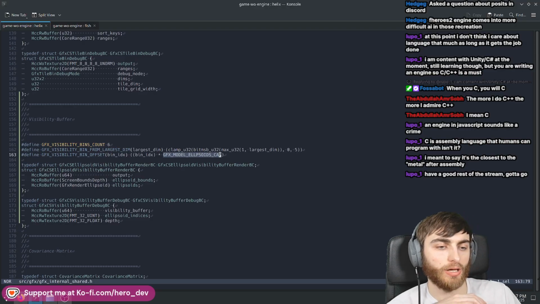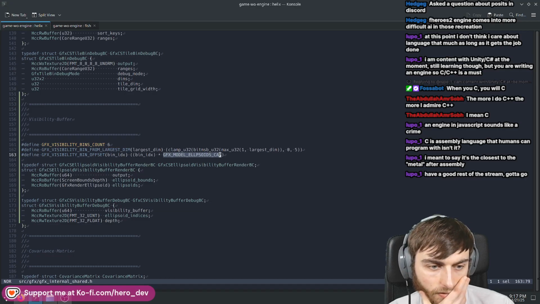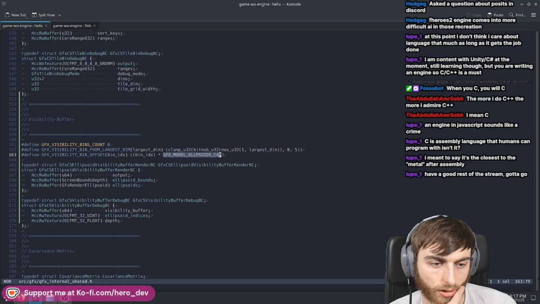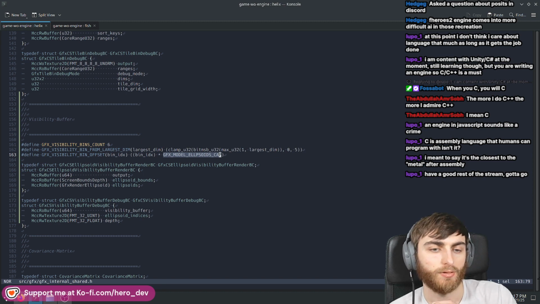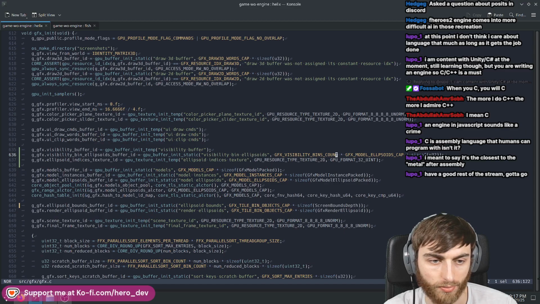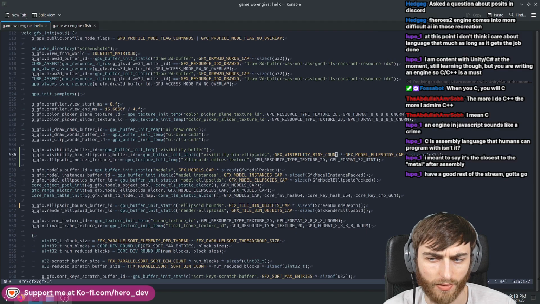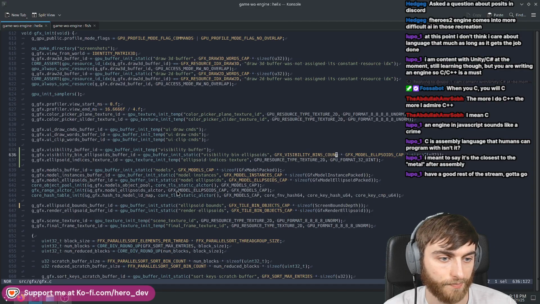So we can get how the shaders will use this bin code. But we would need to do all the other stuff as well after that, like actually binning them into there. Okay, so that's all initialized now. That's very good. So that's about 24 megabytes, as we saw, right?